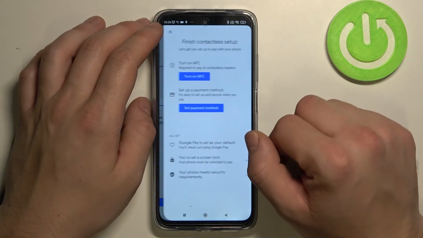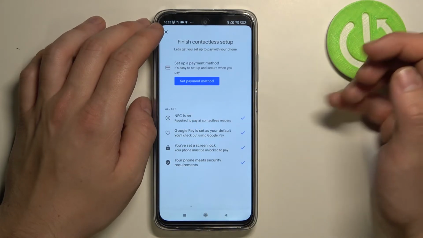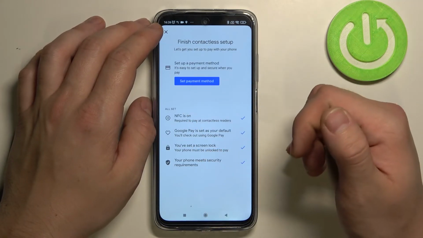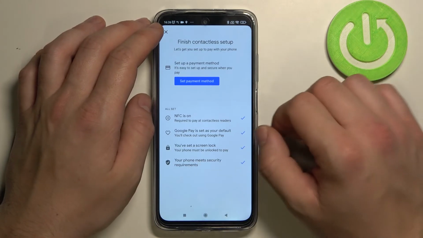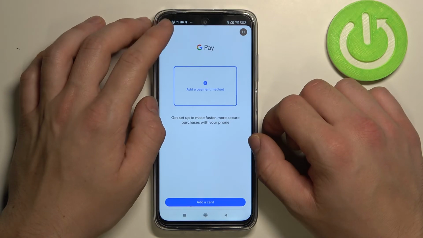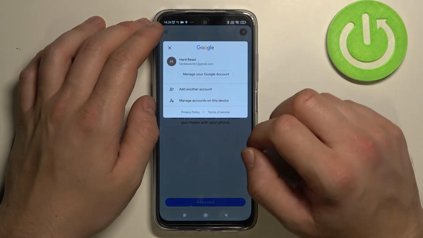Then we've got contactless setup, where you can turn on NFC, set payment method, see if Google Pay is set as default, if you've got a screen lock or if your phone meets security requirements. Then we've got help and support, send feedback, and access to your Google account.